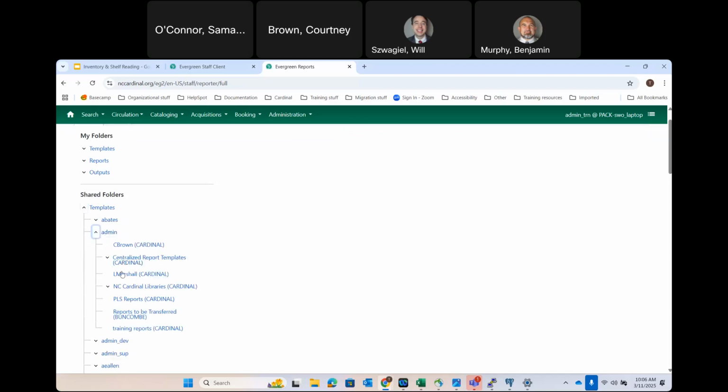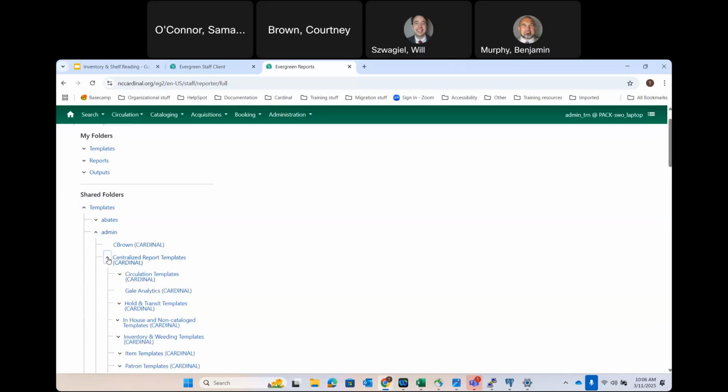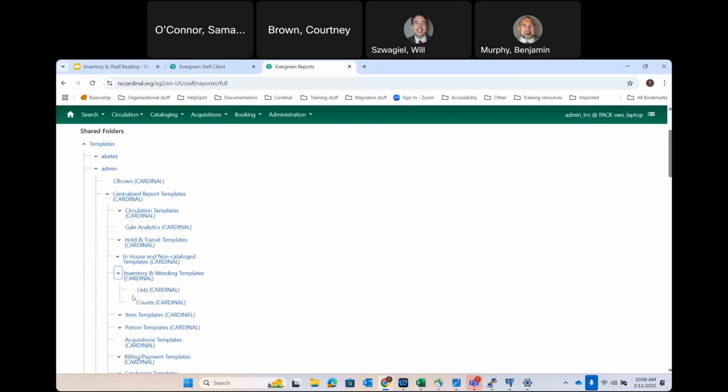Then all of the reports that we have created in NC Cardinal to be shared widely are in our centralized reports templates folder. From here, you're going to look for your inventory and weeding, and we're going to hit that caret one last time. This brings up the option to choose lists or counts. In this case, we want a list because we do want an itemized list of every single copy that we expected to find on that shelf.